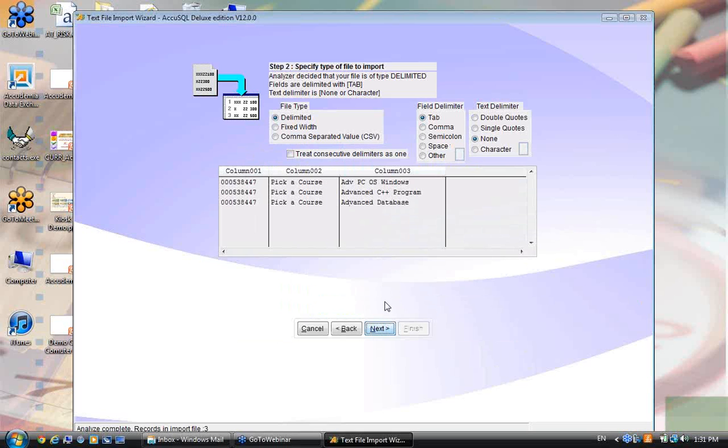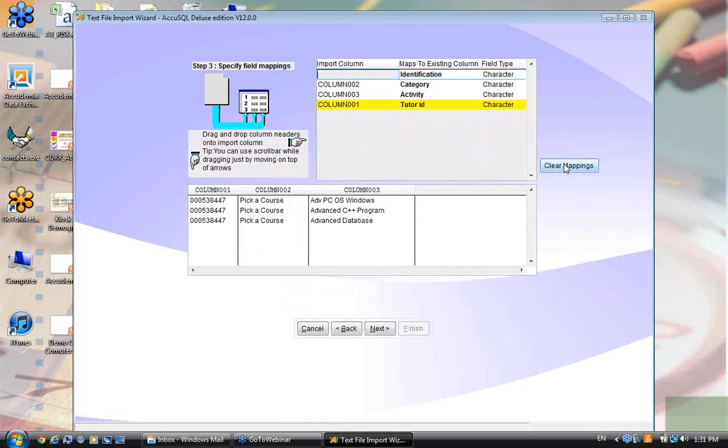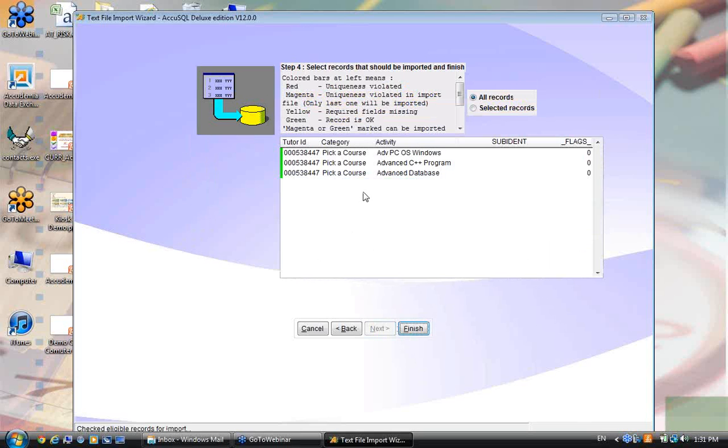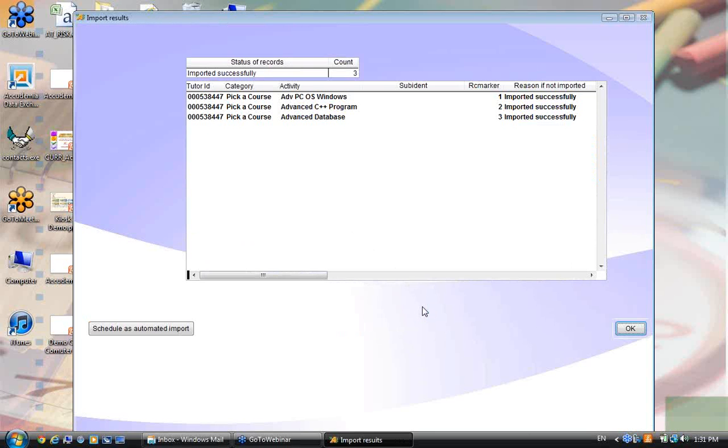Okay, and there's my preview of my import file. I'll clear this. Okay, and there's only really 3 items of information you have to have, because remember there's an activity name and an activity ID. So if you don't have activity ID, you wouldn't map it. And in this case, well, I don't. I just have an activity name. So my tutor ID is column 1, my category is column 2, and my activity name is column 3. So I'll drag that in, go next, finish.